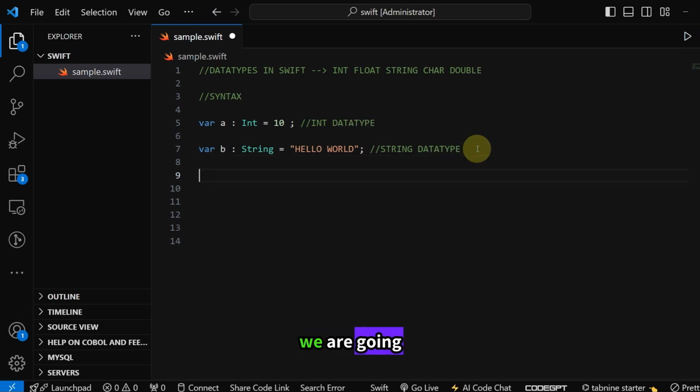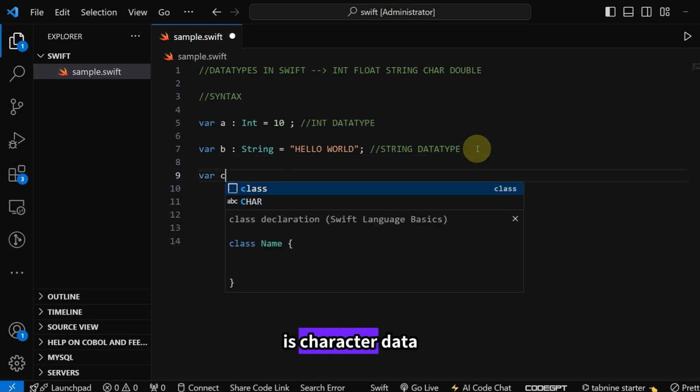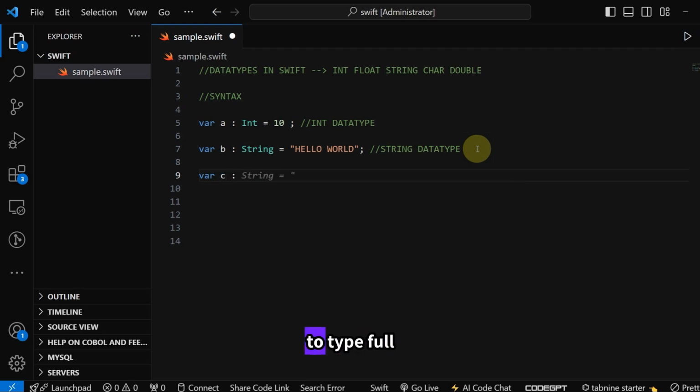After that, we are going to create the third data type, that is the character data type. You have to type the character variable equal to a quotation, and inside that we are going to type a. For a character also, you need to type double quotation.